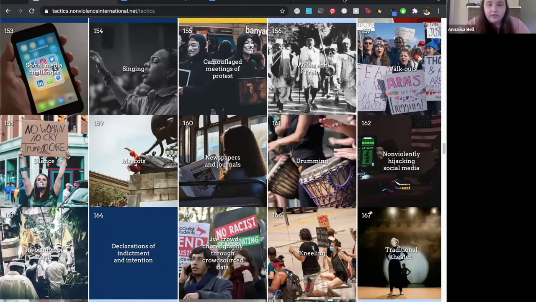Right now you are viewing the image view of the website, and you can scroll through and click the picture to find more detailed information about a tactic. There are a bunch of different ways that you can filter it as well.